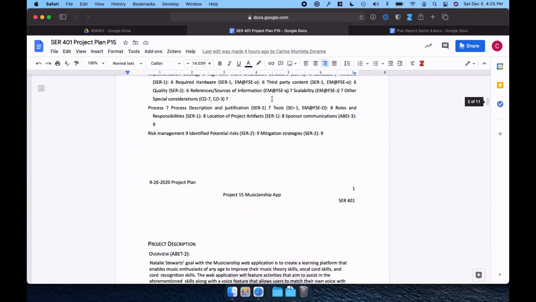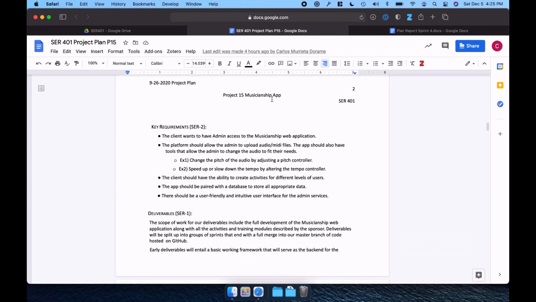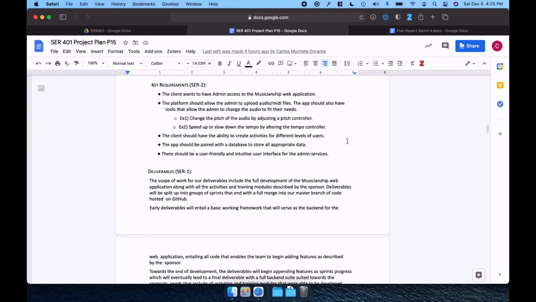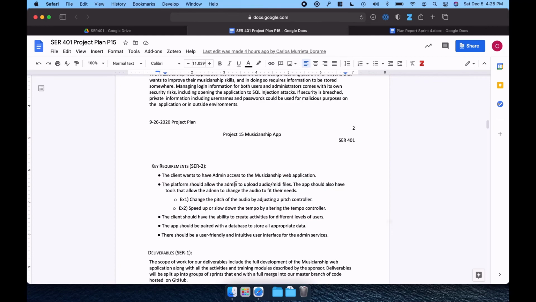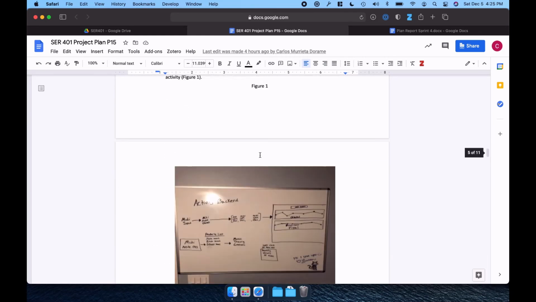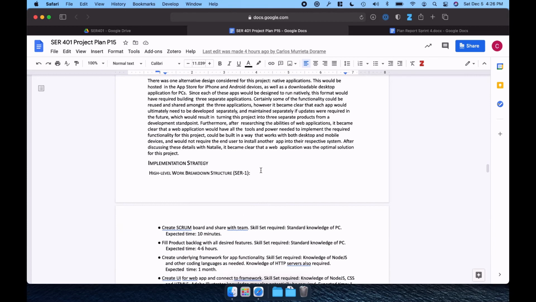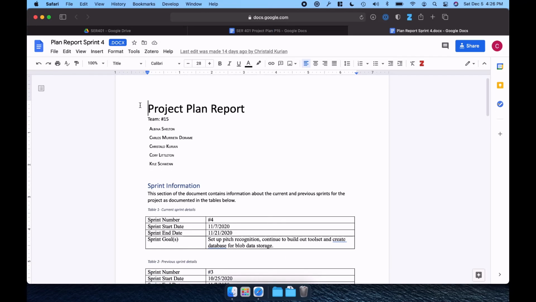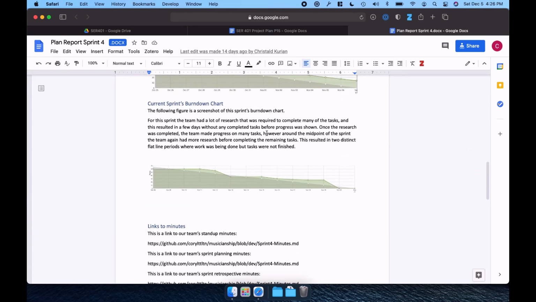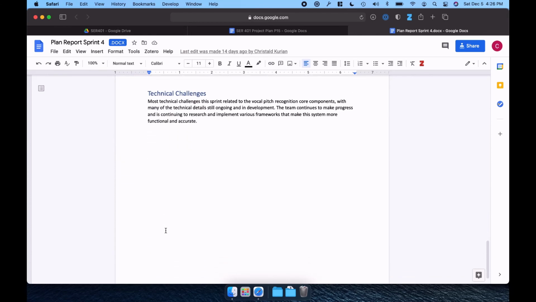Our project plan is here. This plan overviewed everything that we wanted to do, kind of laid out our goals for the project. We made really good progress on those. We have a lot of the foundation in place, and we're excited for next semester as well. We also have a standardized project plan report that we would use every 2 weeks that just kind of overviewed how we did that week, had links to all of our minutes.